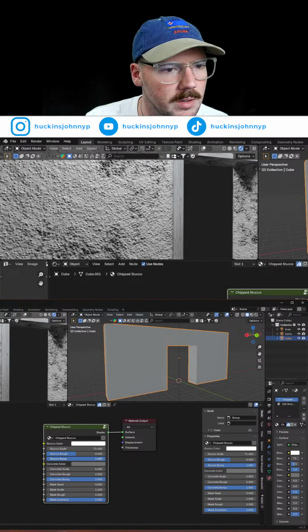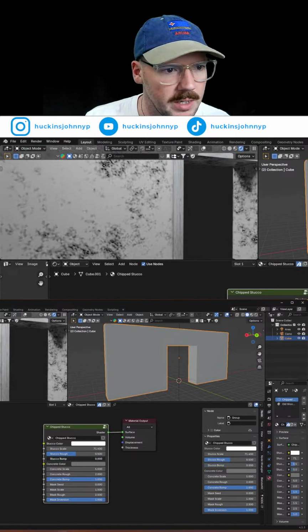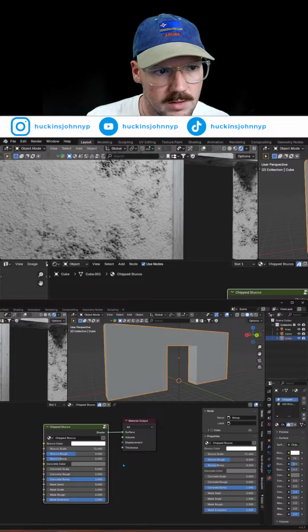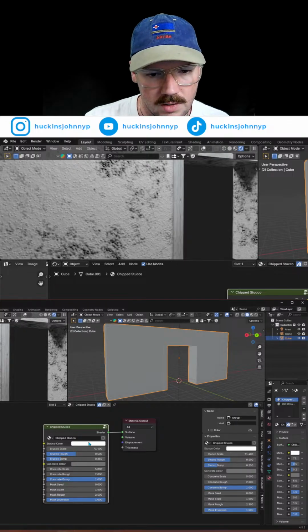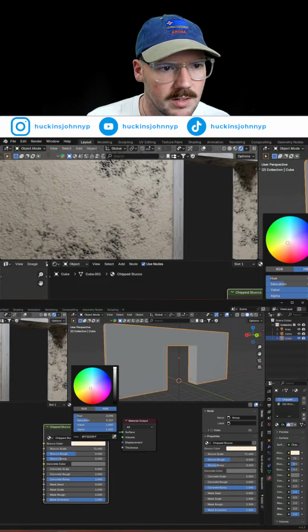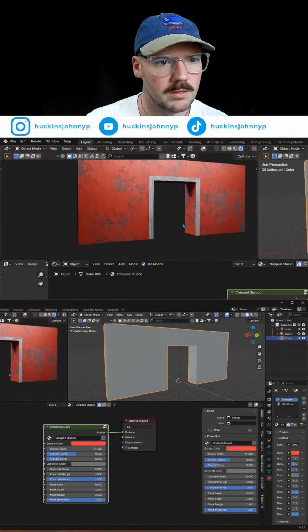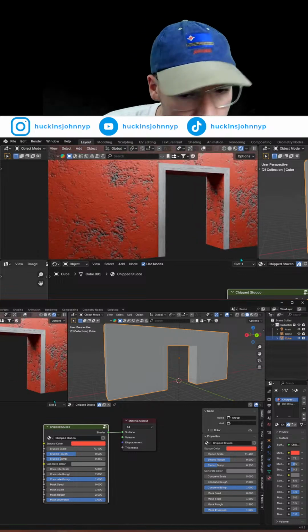Stucco bump. We can make it very bumpy. We can make it very smooth, right? So I kind of like it at 250. We can also change the paint color of the stucco. Red stucco, right? Like super accessible.